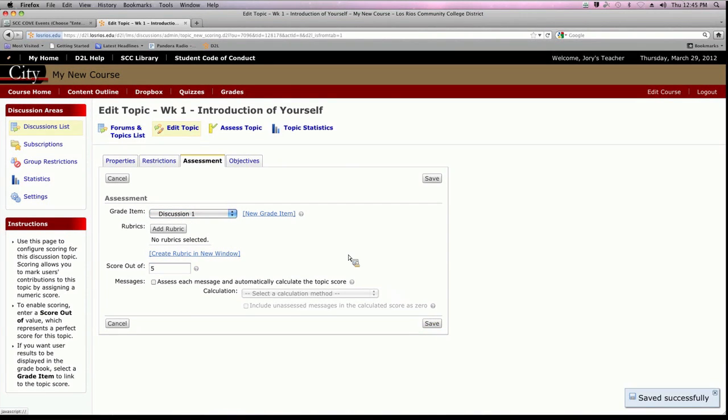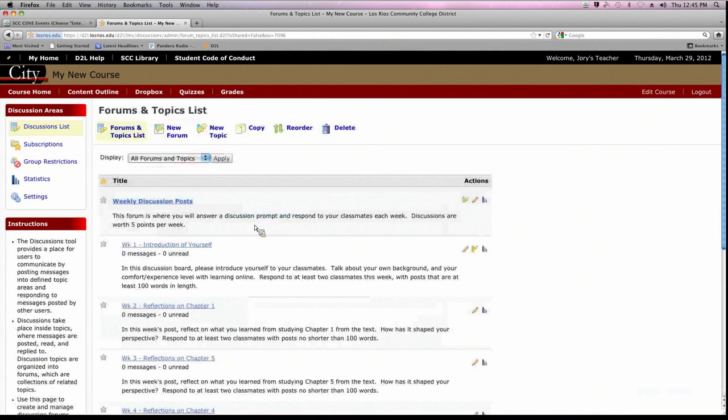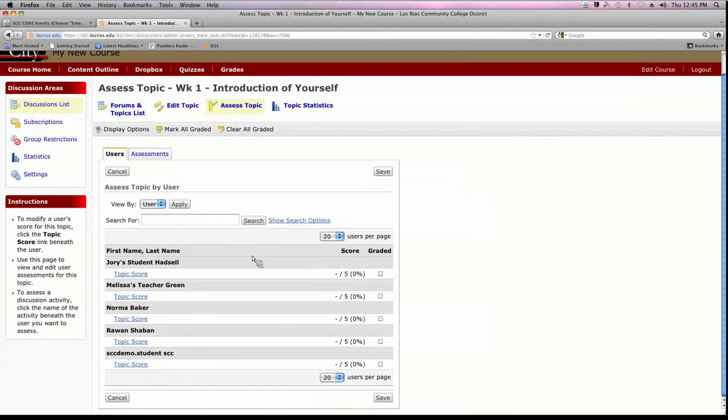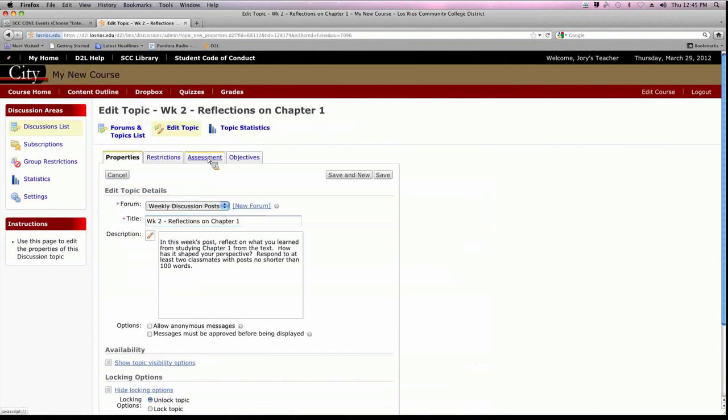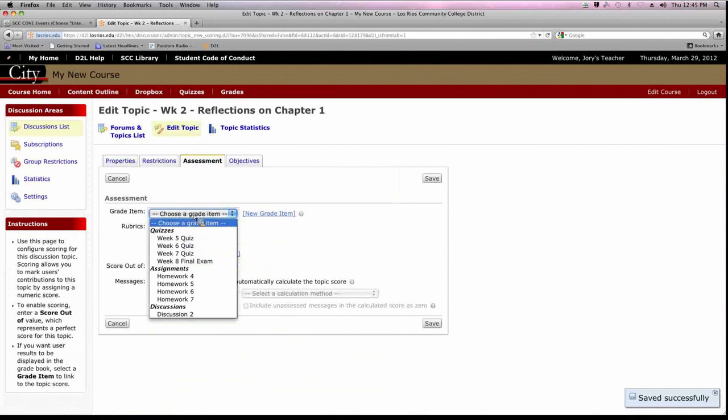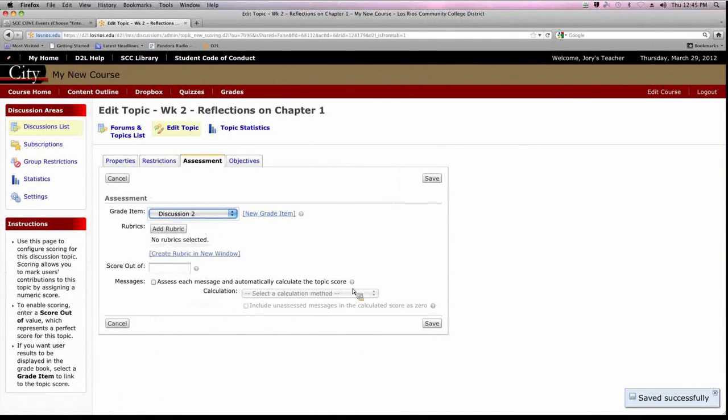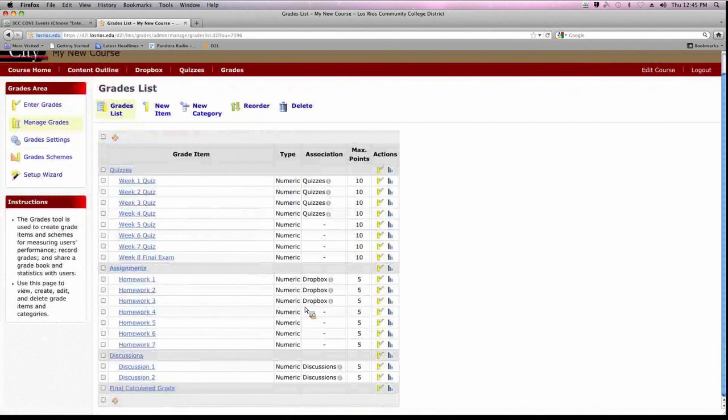We'll click Save. And I could go back to week 2. Notice on week 1 now I have a little grading ruler, so I could click on that, and I could go through and grade all of those discussion topics. I'm not going to do that right now. But for week 2, click the pencil to edit that discussion item. Choose the Assessment tab, and this would be the discussion for discussion 2 out of 5 points. Click Save. Now when I go back to grades, I've associated those different items with the gradebook. Those are the basics of setting up a gradebook.